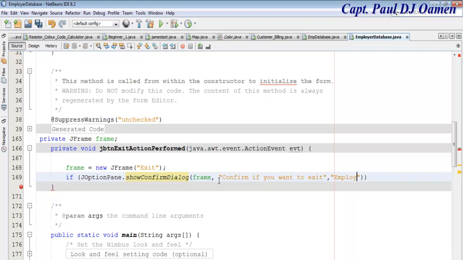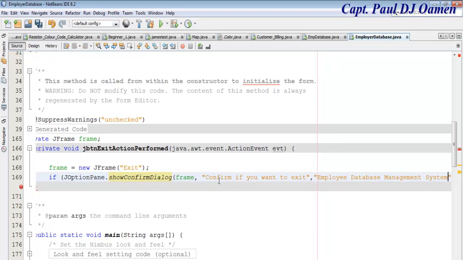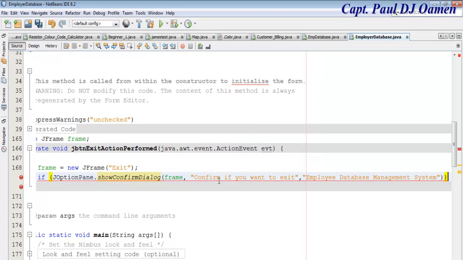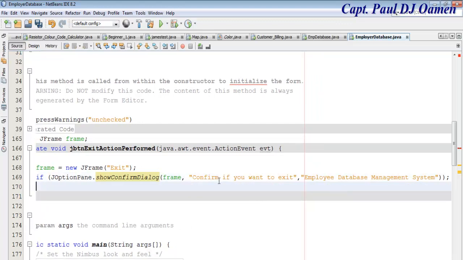Employee database management system there. About here, enter, there, press enter.